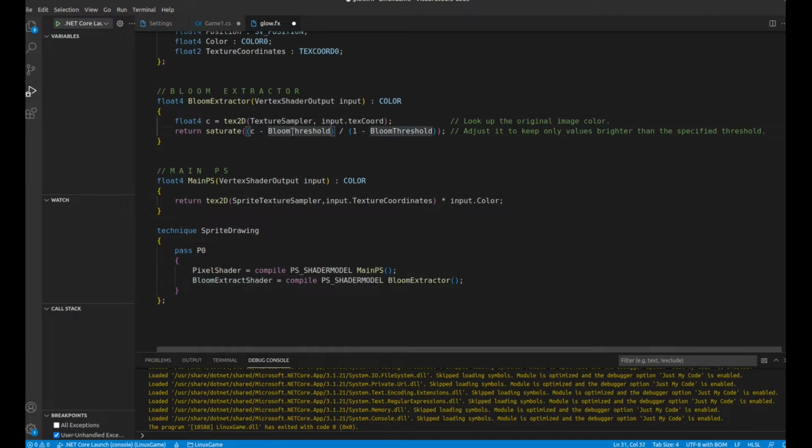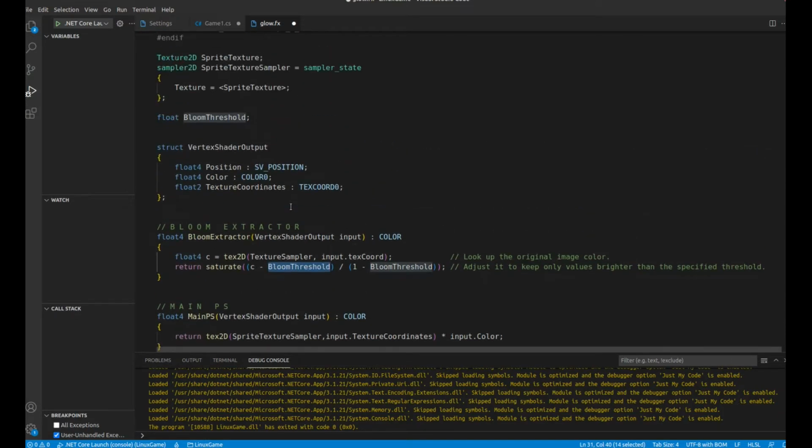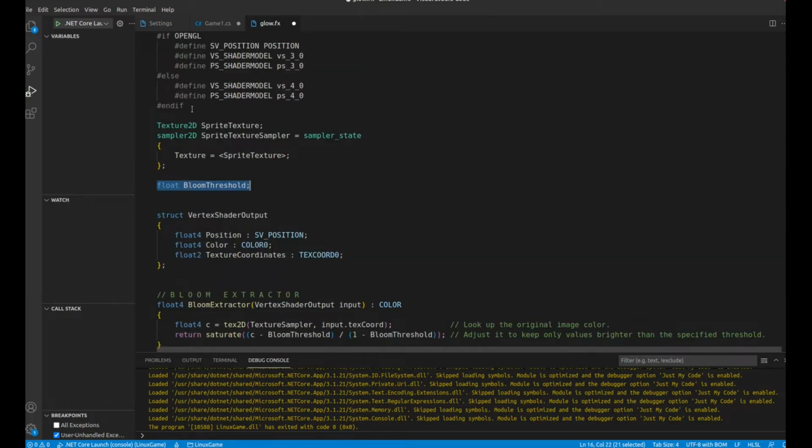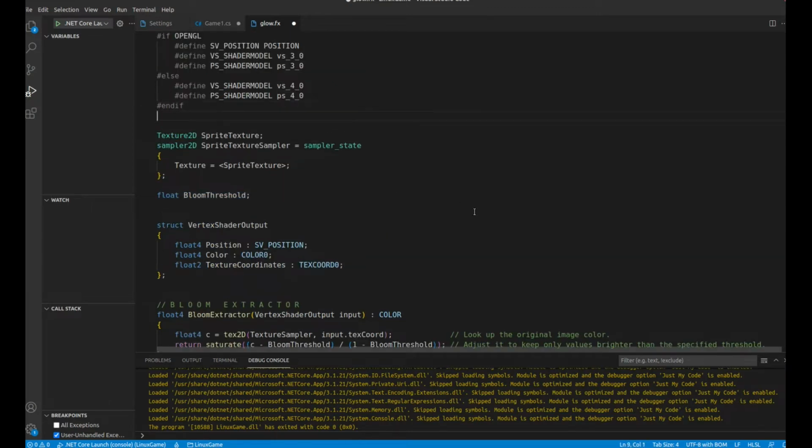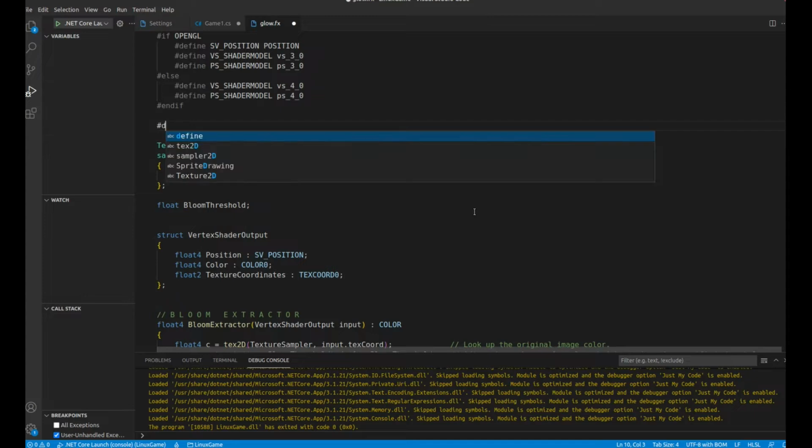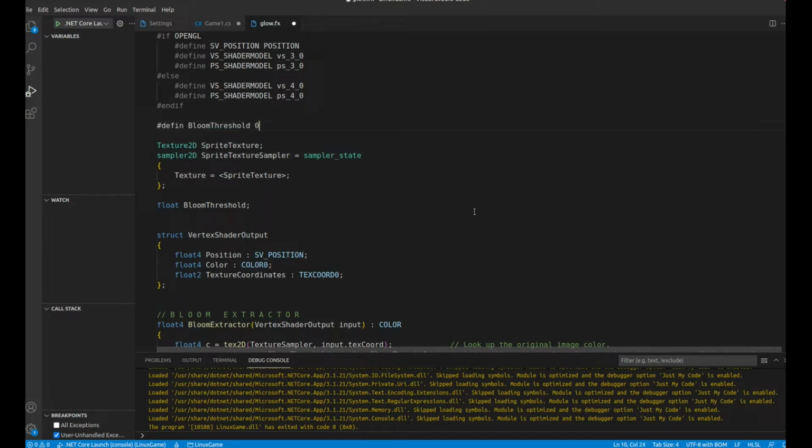Oh yeah, I guess too, if you're doing bloom threshold and you're never changing it, instead of passing it in here, I'm going to leave the option here though in case we want to. But you could instead go up here, say number defined, bloom threshold 0.25. Oops, it should be defined.